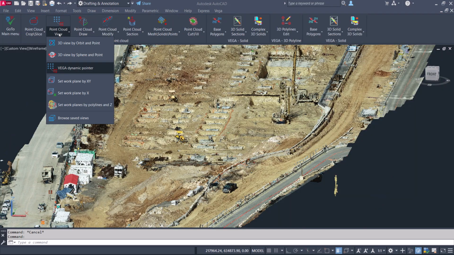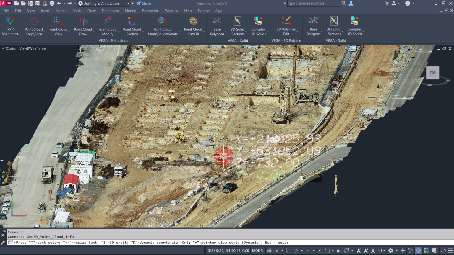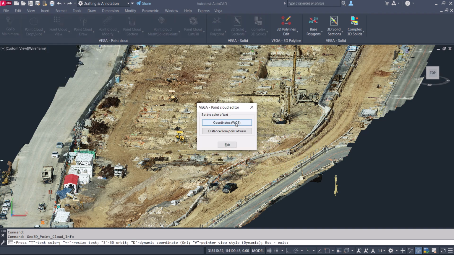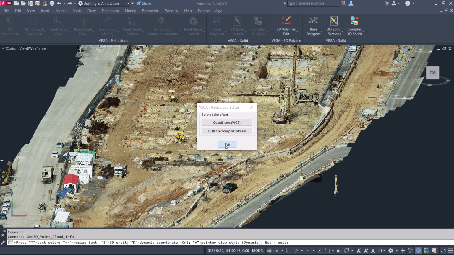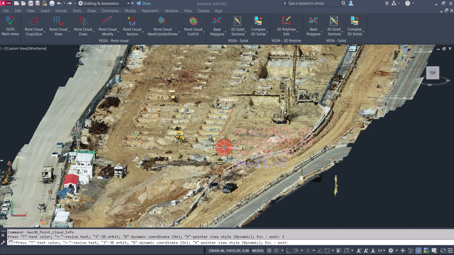Let me show you the additional features of the VEGA Dynamic Pointer. We can change the color of the coordinate text by pressing the T key. For example, I'm going to change the coordinate color to red and the distance color to blue. And now we can see the other colors. As I move away from the plane of the screen, the text and the circle get smaller, and as I get closer, they get bigger. You can change the relative size of the text by pressing the plus or minus keys.